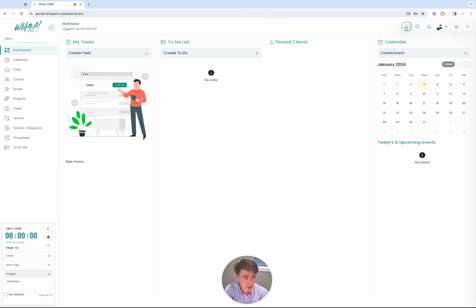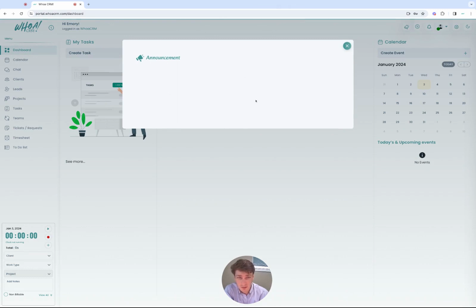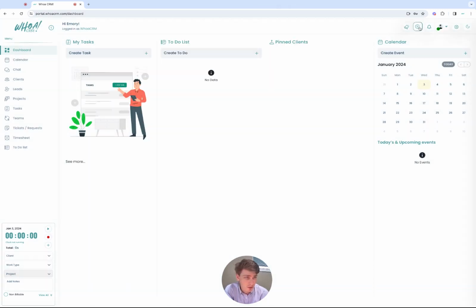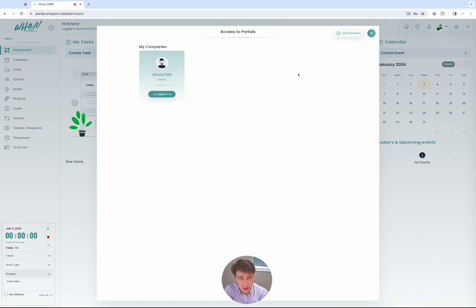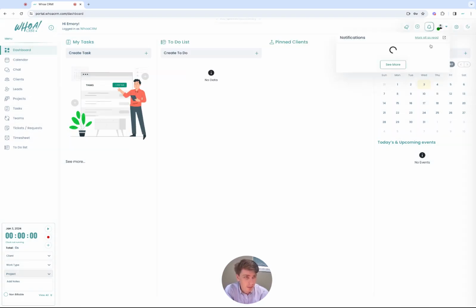So this first one is an announcement bar. If you ever need to give announcements to the entire team, that's where those will show up right here. If you have multiple accounts, this is where you would switch in and out of those companies. Up here is going to be your notifications. So anything happens, anybody pings you, any project updates or whatever will show up right there. You can mark all as read if you'd like. And here's going to be your settings.